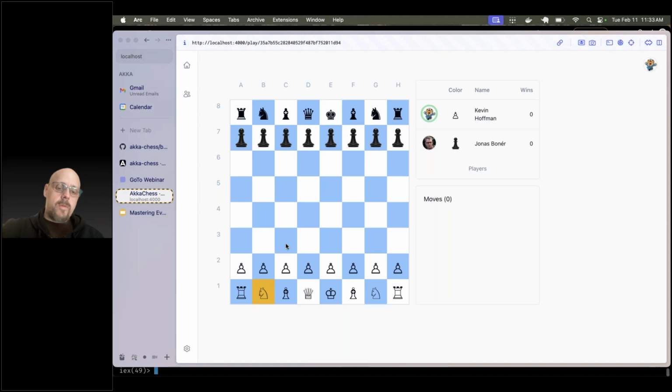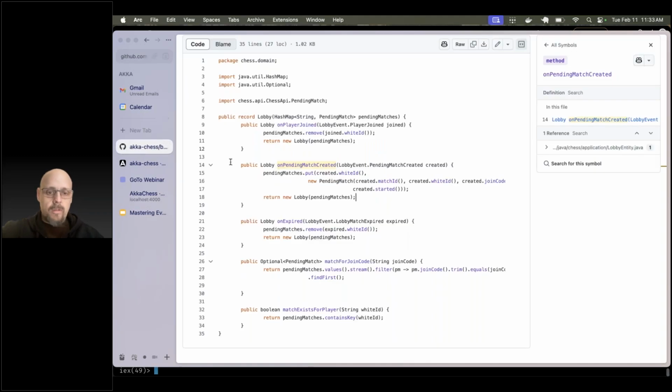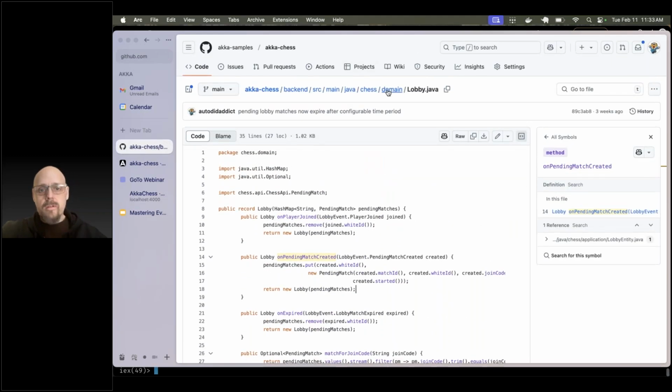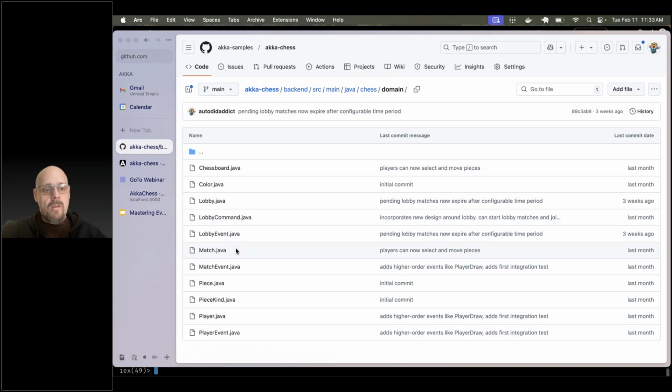And I'm going to move my knight out here. So my knight's moved. You see this move list now includes knight to c3. And again, this move list is literally the event stream for a given match. And so that's pretty much all there is.